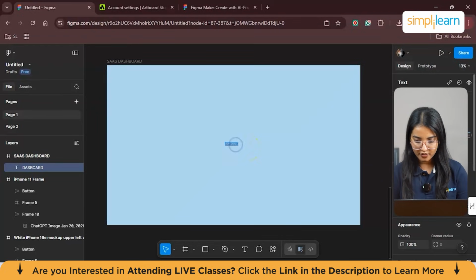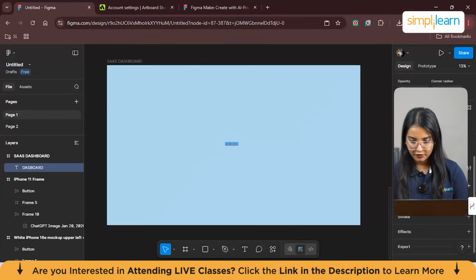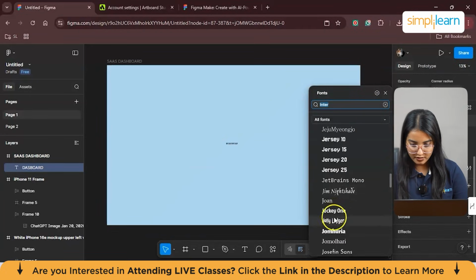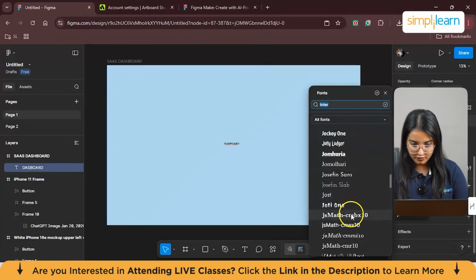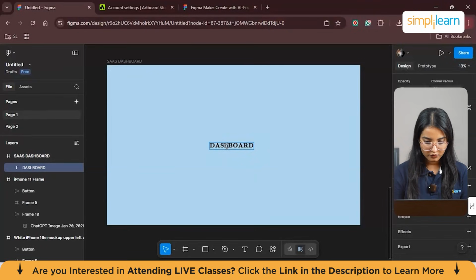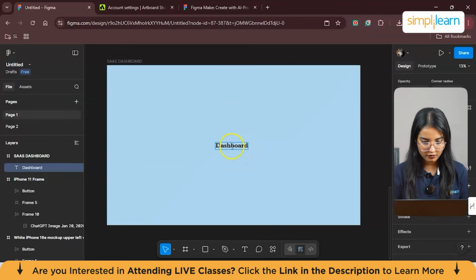So we're going to increase the size of this. Let me go to the typography, and let's suppose I select some other text font from here, or maybe some other text. This looks good. Let me just increase the size. So I'm going to keep it, and you can just keep this in small caps. All right, this looks better. And now we're going to place it maybe here.